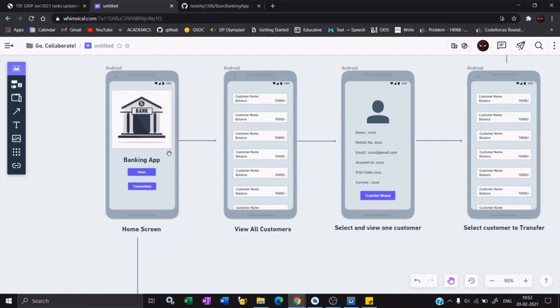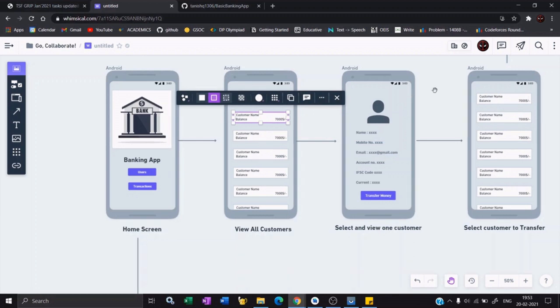First of all, we'll have our home screen here. There is a logo of the bank, and we have two buttons. One is for the user and one is for the transaction. Whenever you click on the user button, you will be directed to a new activity where the list of all the users will be listed, and this shows some basic information about the user, like their name and their account balance.